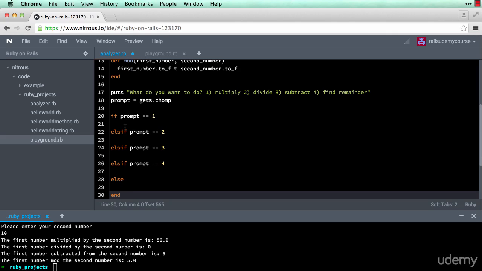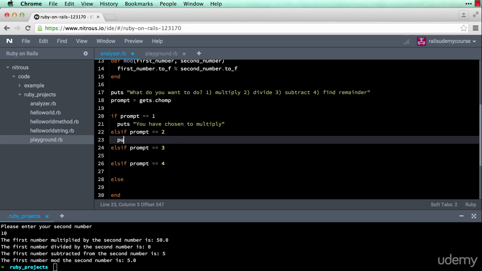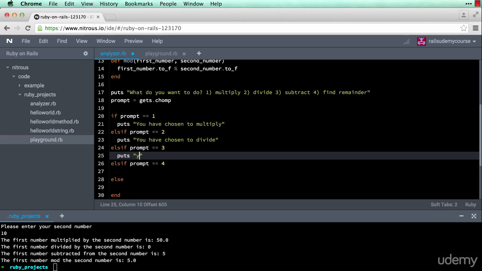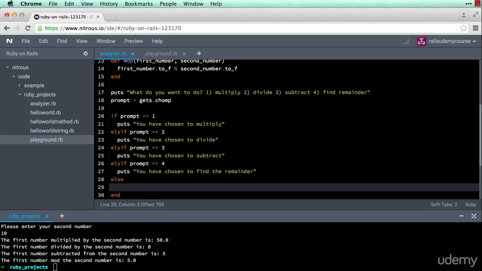So if prompt equals 1, puts you have chosen to multiply. If prompt equals 2, puts you have chosen to divide. Prompt equals 3, puts you have chosen to subtract. Prompt equals 4, puts you have chosen to find the remainder. Okay? Else, puts you have made an invalid choice.